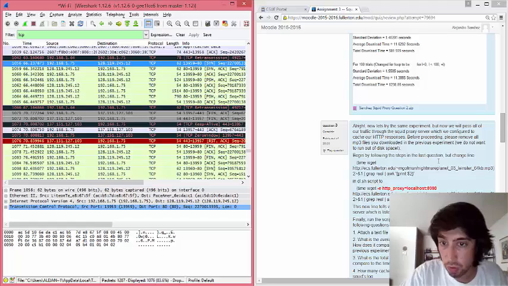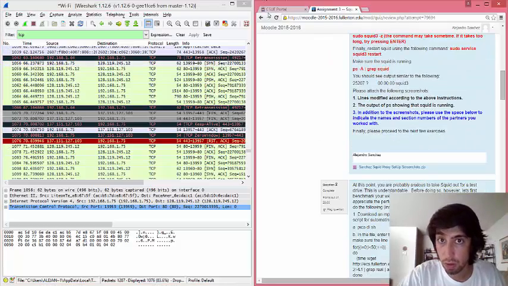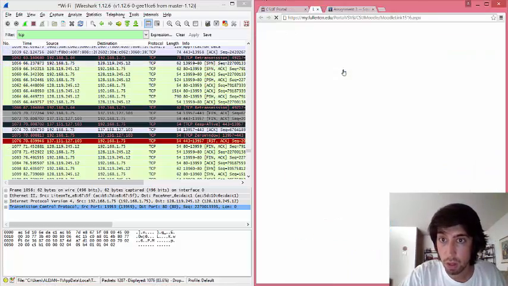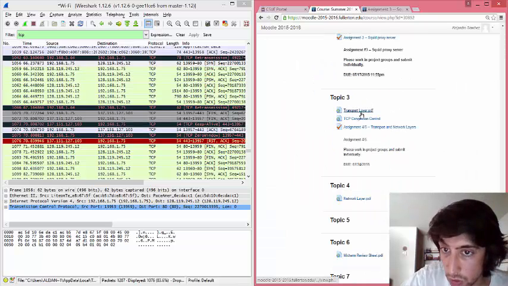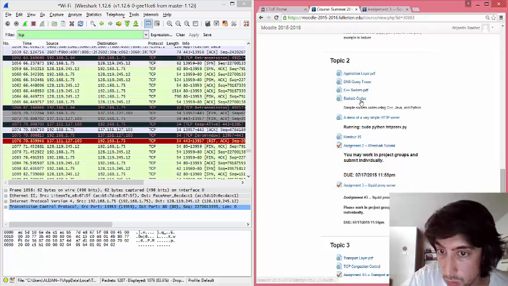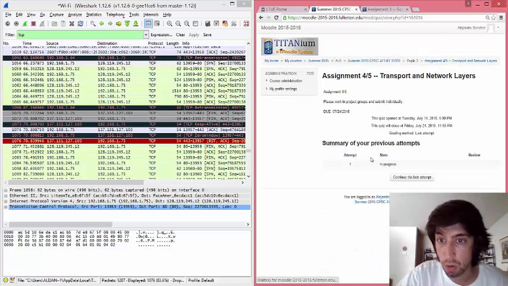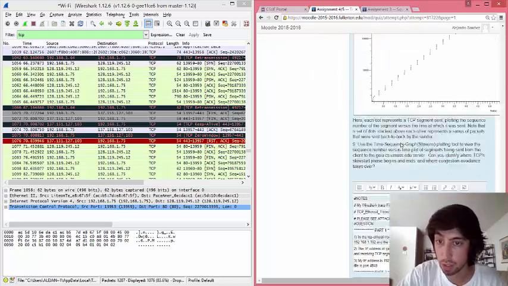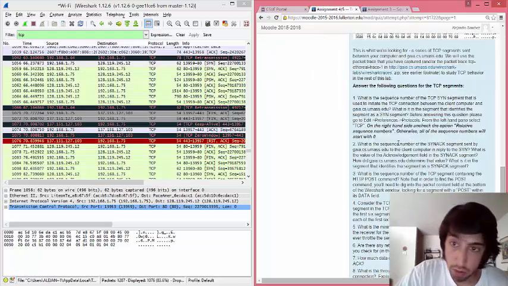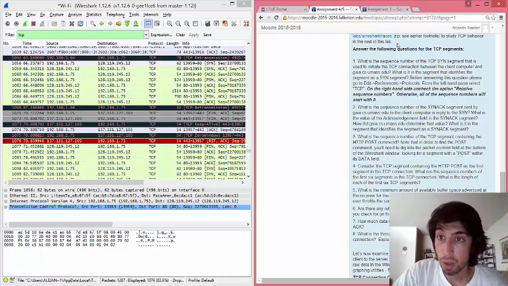So essentially the assignment was just to answer some questions about this TCP session. Let's go ahead and review some of those answers and take a look at how we actually do that in Wireshark and what the implications are.